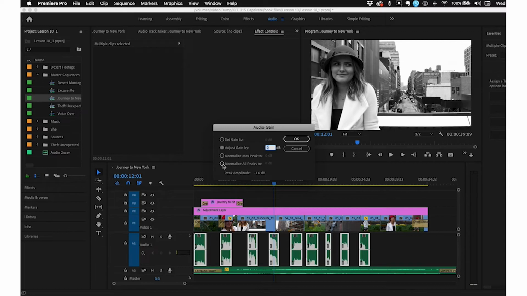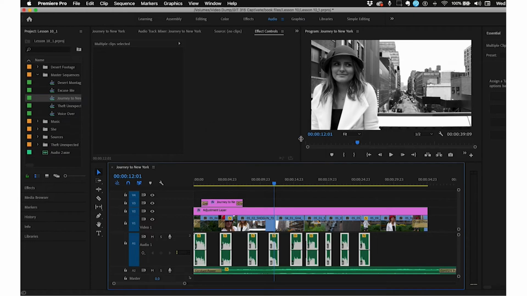So we're going to tell it to normalize all peaks to minus, we'll pick a number in between 12 and 6, -9. Now, let's make this bigger. Oh, it won't let me. Just watch these little waveforms and see what happens when I click OK. So now you see the ones that were really loud came down, the ones that were really soft went up, and let's listen to them now and see if it's better.